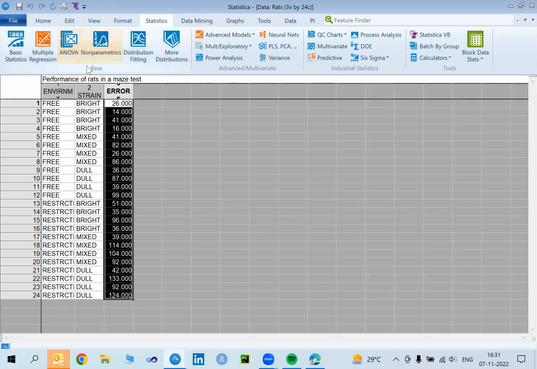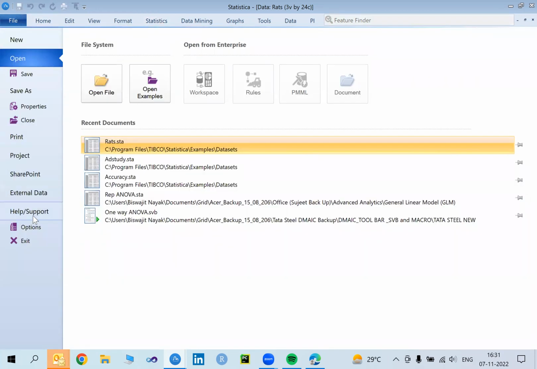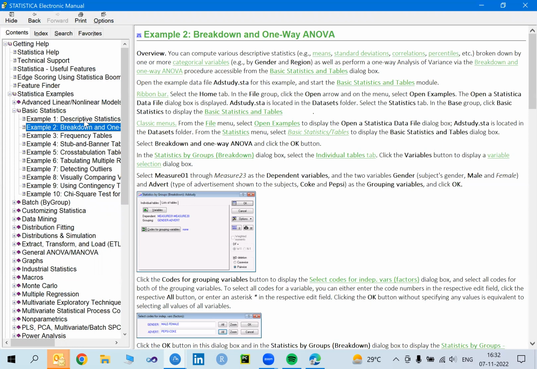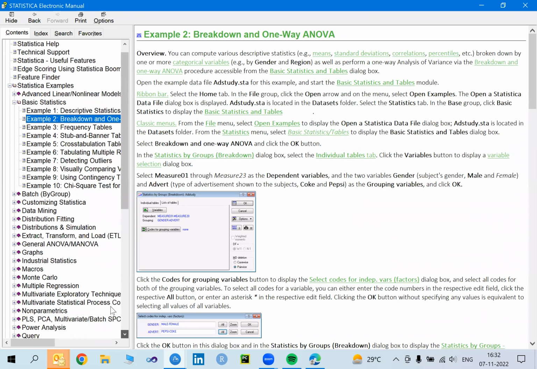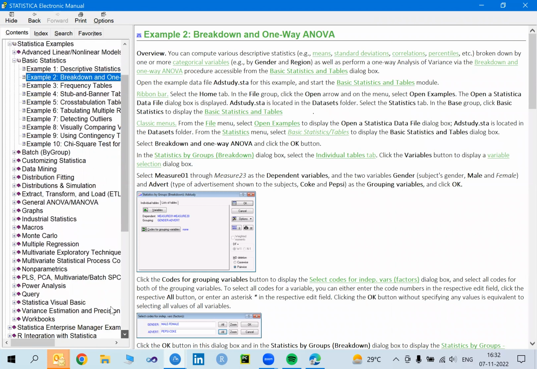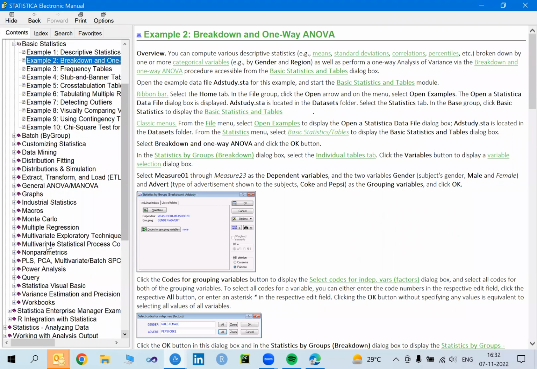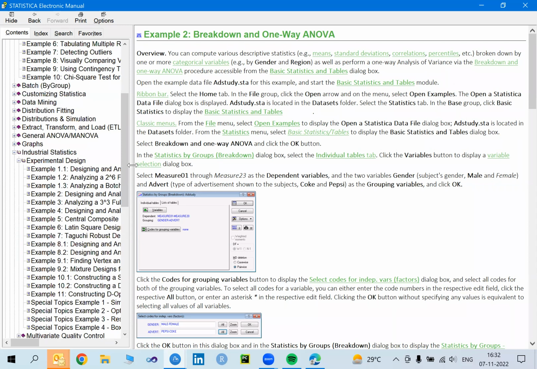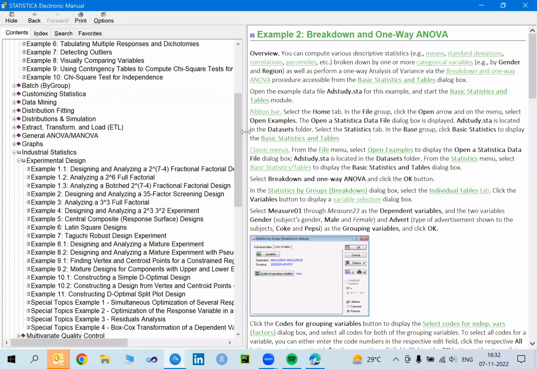But anyway, what I would recommend today, because this topic is very vast, similarly, you go to the help and support, go to the help, similar way, under the industrial statistics, you go to the experimental design. Under the experimental design, we have 11 examples listed, right? From basic to the very, very advanced, right?